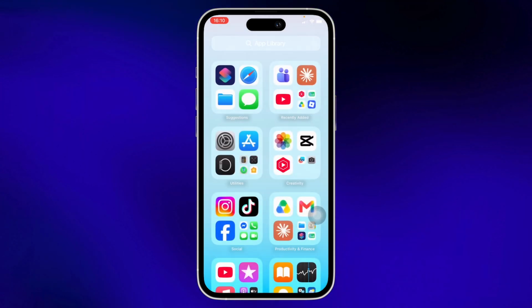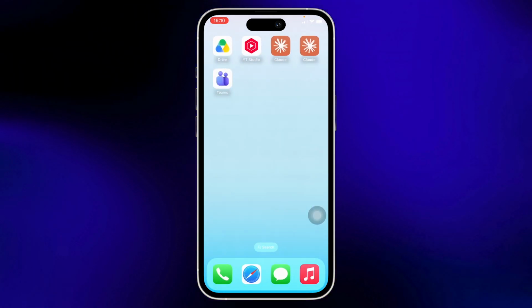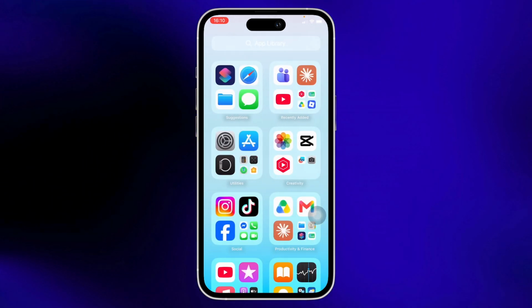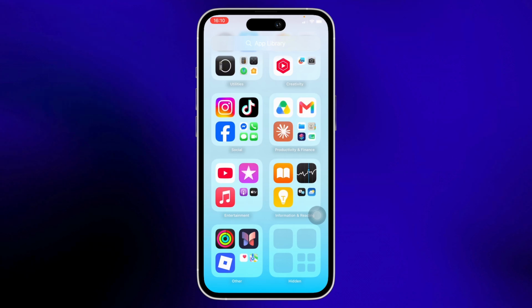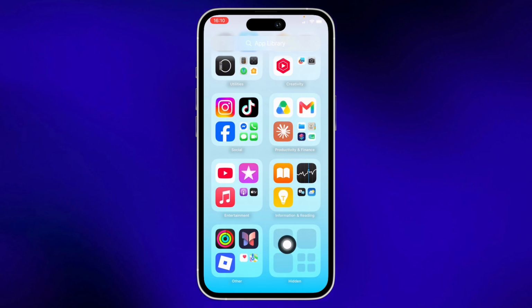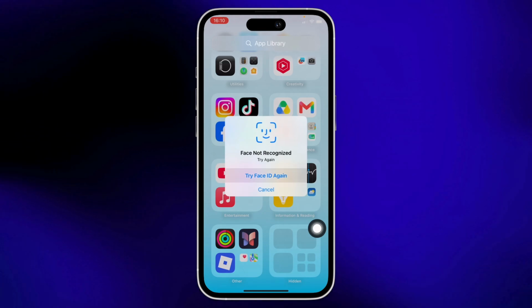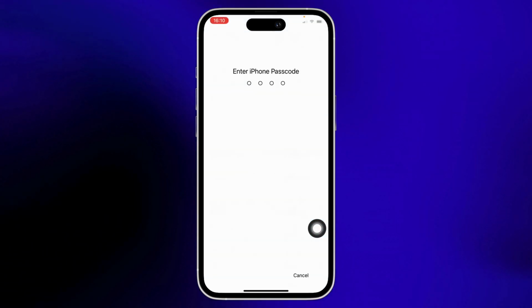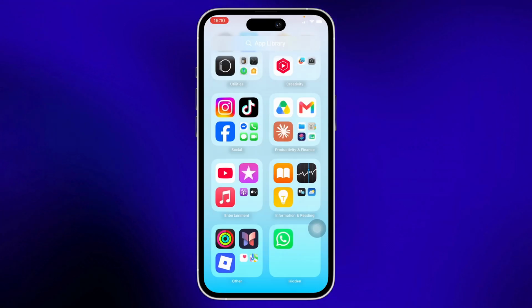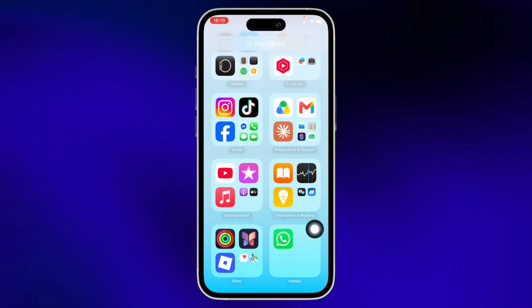So in order to simply go ahead and unhide the app, go to your app library again and scroll down to the bottom and you will see the hidden tab. Tap on the hidden tab and you will be required to unlock the hidden tab again. So go ahead and unlock the hidden tab and you will see the option for WhatsApp.